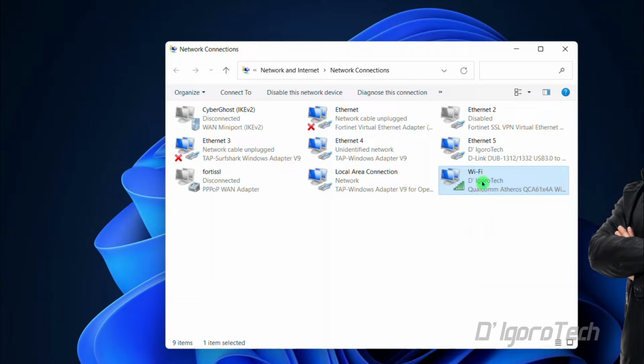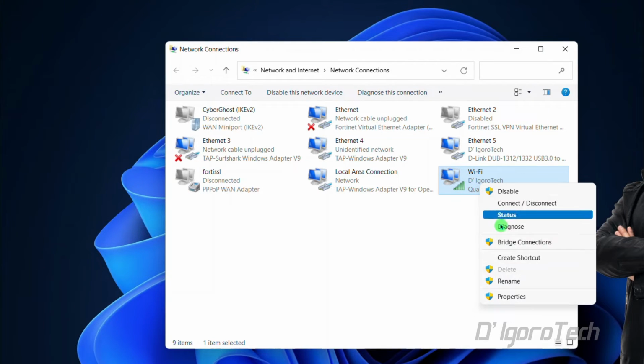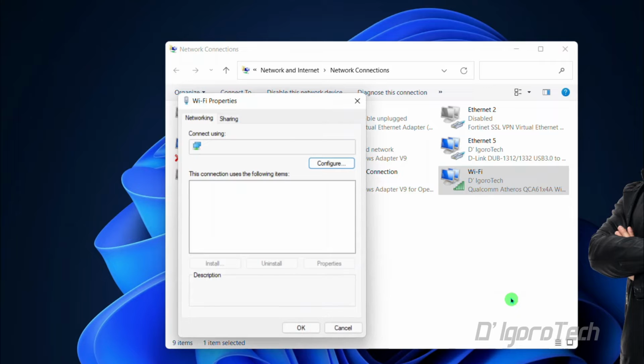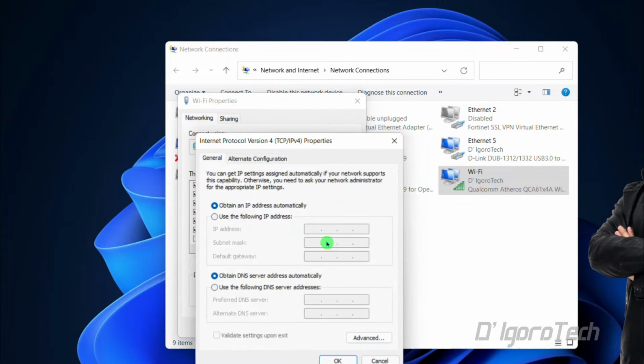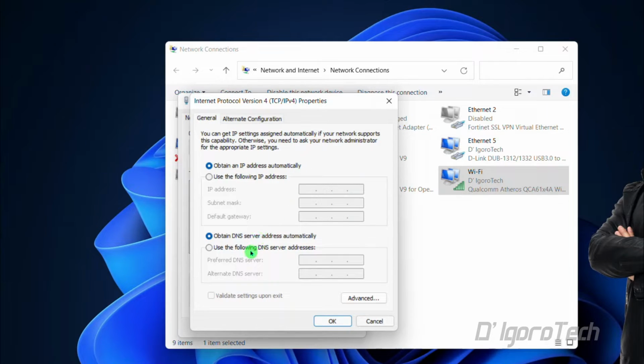Let's go back to the network adapter settings. Choose your network adapter. Right-click on it. Properties. Choose Internet Protocol Version 4. Click on Properties again. Choose Use the following DNS server addresses.